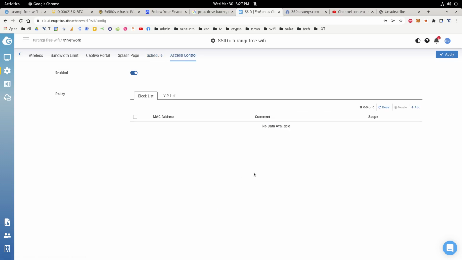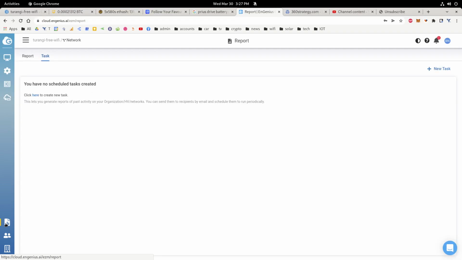And access control, this would show all the people that are blocked and all the people that are VIPs. These other two aren't important. You've got an event log and the cloud-based system, which we're not using. And then down the bottom here, you can do more reports, but we've had nothing going through, so we're not going to do reports.